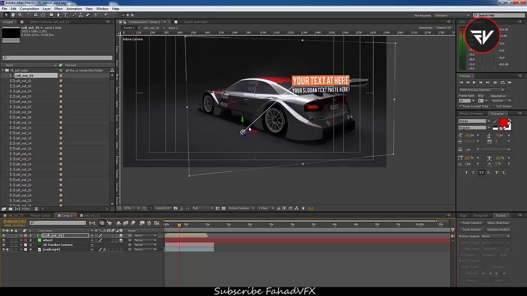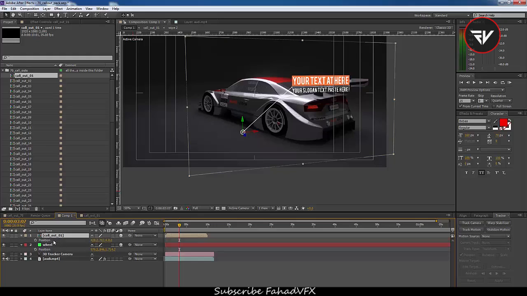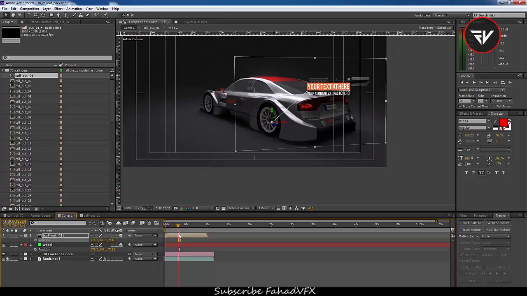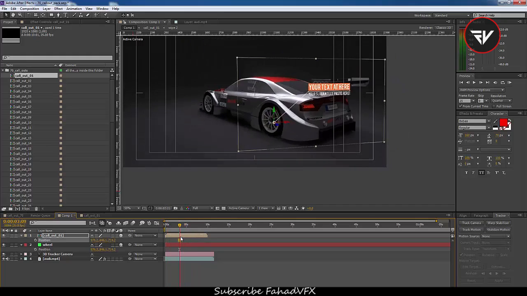So you can see once you convert it into 3D, it totally disappears from its actual size and position. Then you can choose this wheel null layer, copy the position and then paste it over your callout position. So you can see it is totally tracked on your footage.